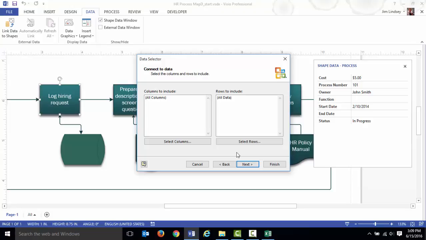And we're going to leave this as it is. Basically, we want to link all the columns and all the rows. If there were specific columns and specific rows in your data source that you wanted to use, this is where you would interact with the software to select those, but we want all of them.